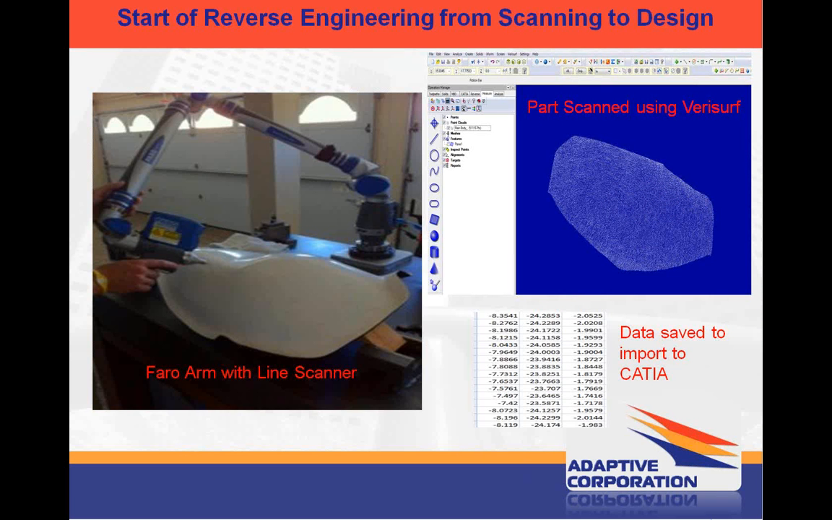What we're seeing here is we're going to start our reverse engineering process. We have a contour part on the left that has no flat surfaces. Everything is contour. Multiple areas on the part that change. We figured the best approach to this was to use a Faro arm and a line scanner. On the top right, we gathered the data in Verisurf. We collected thousands of points, and we filtered it in Verisurf, and then we output the data into an ASCII format for CATIA to import the data.